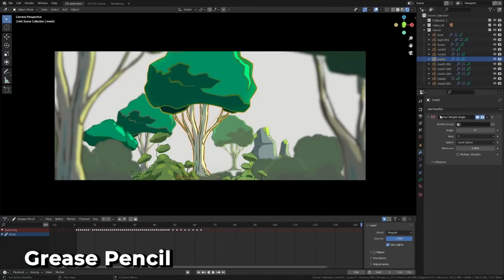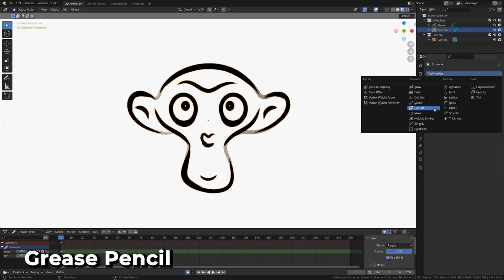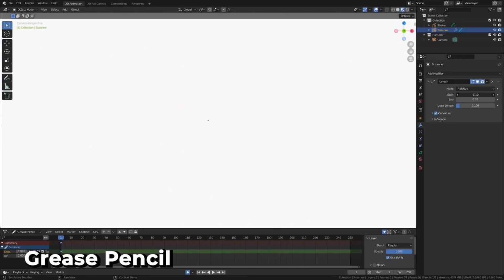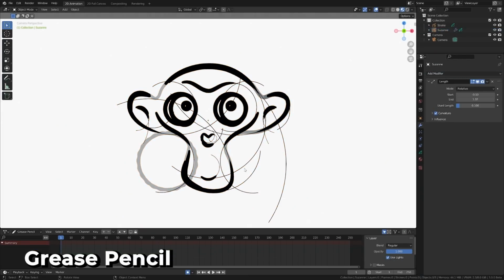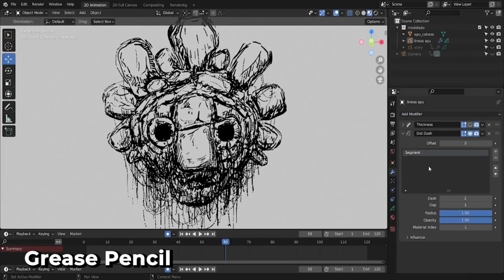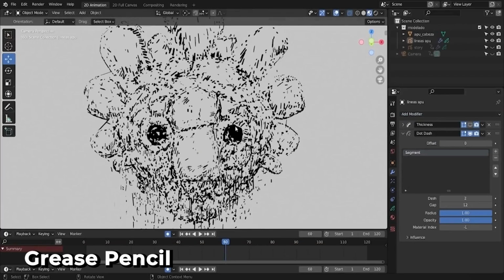The grease pencil now has a new vertex weight modifier to generate weights based off proximity or angle on the fly. There's a new length modifier that allows modifications of stroke length, even allowing you to extend it based on their curvature. There's a new cool dot dash modifier as well that lets you assign materials to each segment.